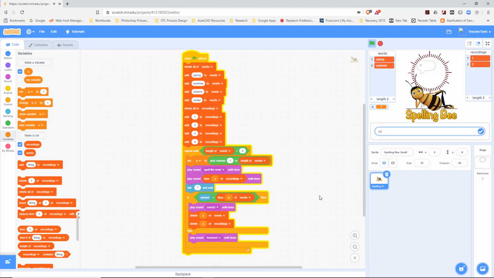Spring. Let's spell it wrongly. Springer. Sorry, that is incorrect. Please try again later. Please spell the word summer. Great, that is correct. Please spell the word spring. Great, that is correct. Fantastic. It works exactly the way we are expecting to work.